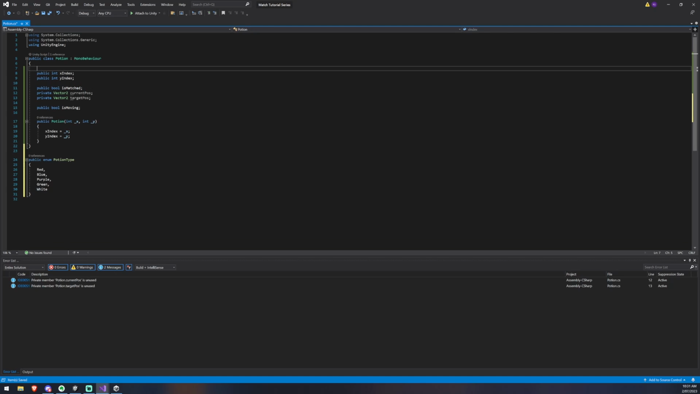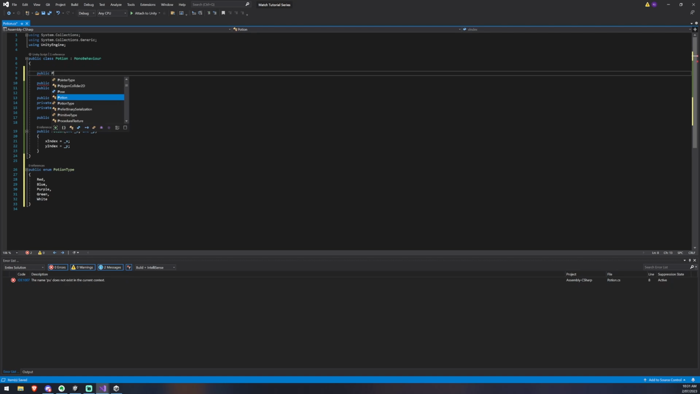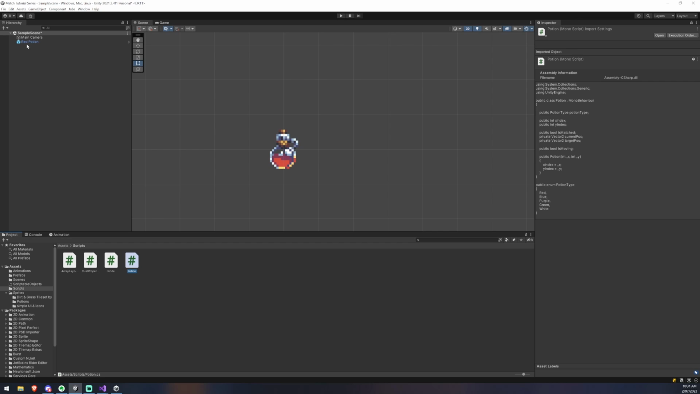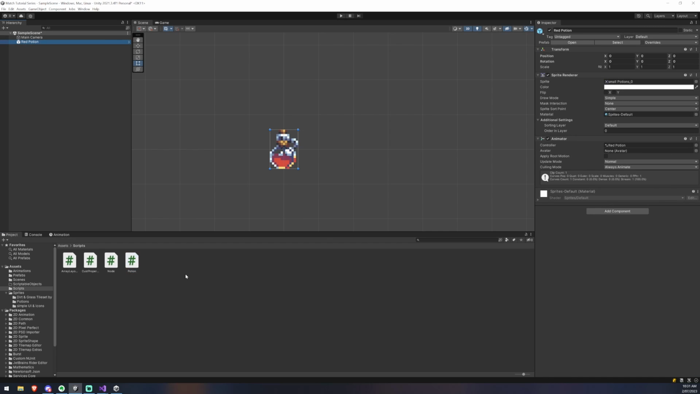And then on our potion, I'll just give it a public potion type that we've created there, and I'll call that potion type. And I'll show you how this looks in the inspector. So if we go back into our game, let's take our red potion and add to it our potion script. And what you can see here is my potion type is effectively just a drop down now. It makes it very, very nice. And when I'm referencing it as well, I can just say potion type dot red, and then I know that I'm dealing with a red potion from then on. That's our potion script done for now.